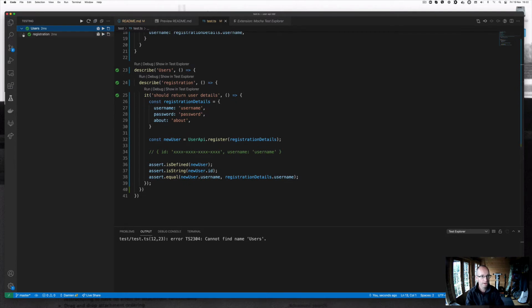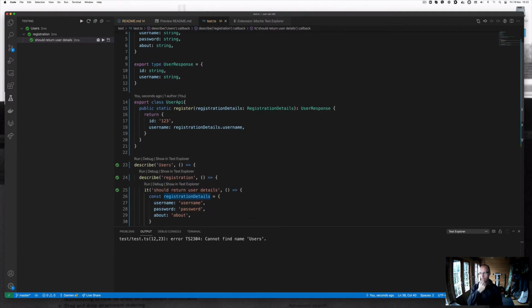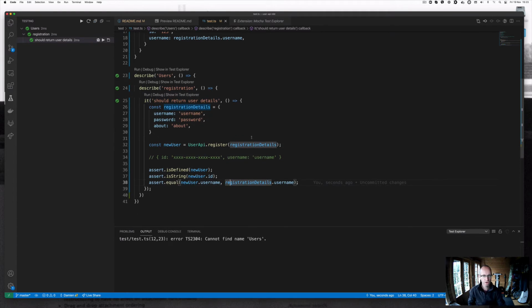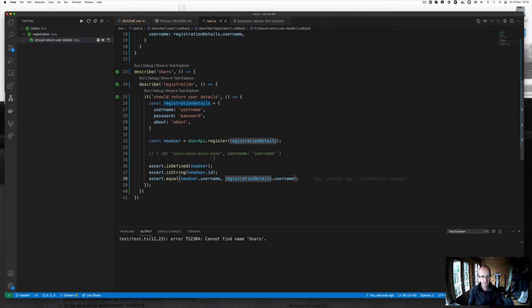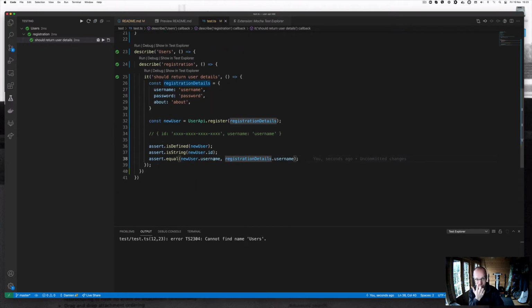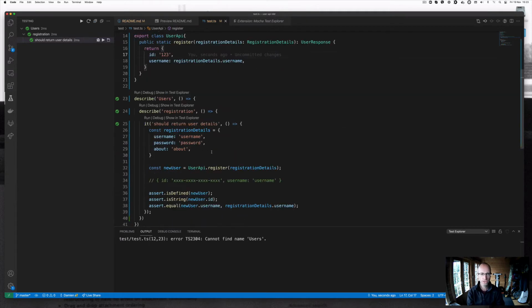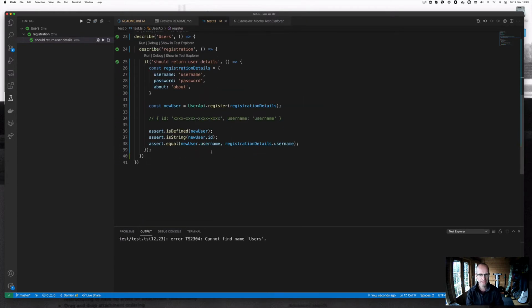And we can see there we have got assertions. Should register, should return user details. So that's good, right? That works. We've now shown that we can register a user. In theory, there's no problem with that. What we could say is, at this point, well, hang on a minute, we've just hard-coded the ID. And we don't want to hard-code the ID.